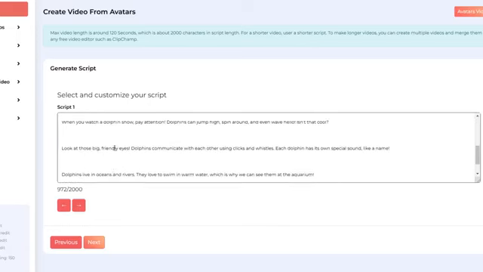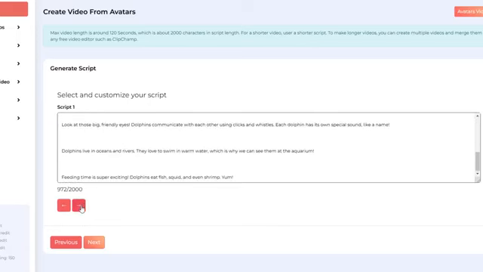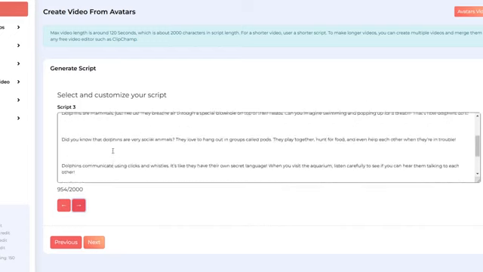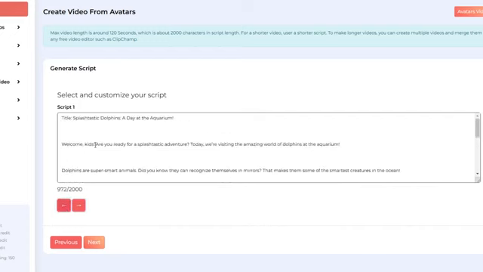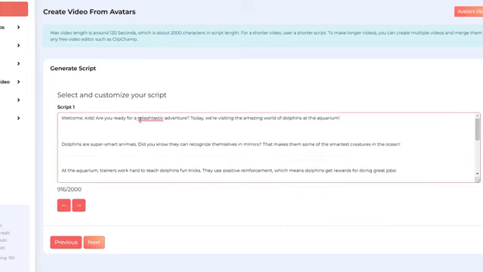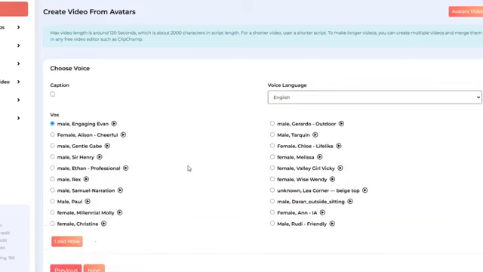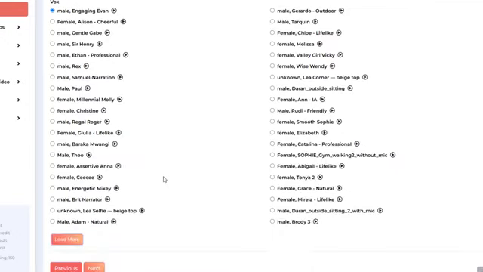All right, we've got 3 to choose from. I think the first one looked a little more zany. The others looked particularly educational. Hopefully our avatar knows how to say splash-tastic, since it's not a real word. Let's click Next. Now, I wanted to highlight a few of the more interesting voices, like Energetic Mikey.